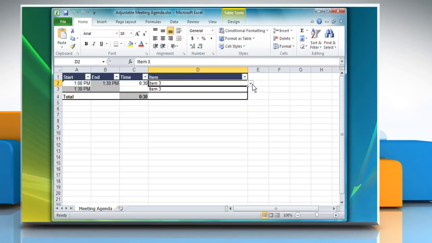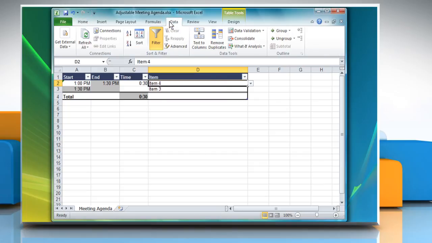Click the drop-down arrow next to the cell which you want to remove. You can see the drop-down menu here. Select the cell from which you want to remove the drop-down list and click on the Data tab on the menu bar. In the Data Tools section, click on Data Validation.